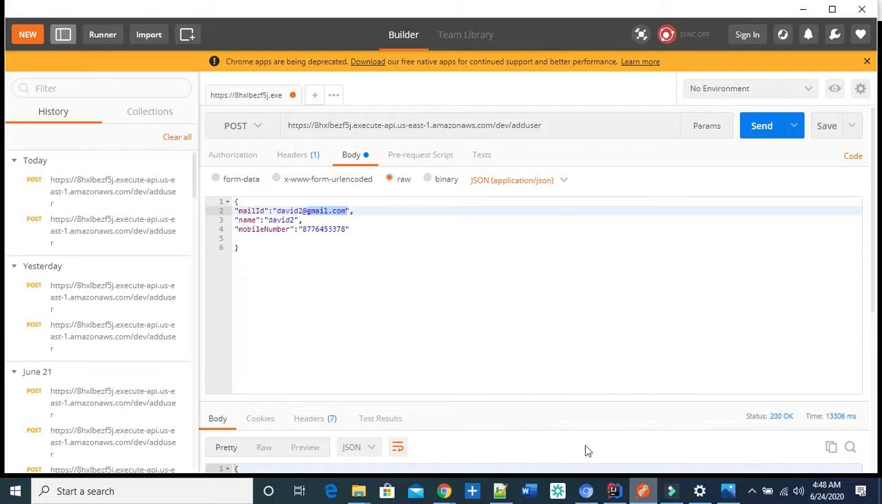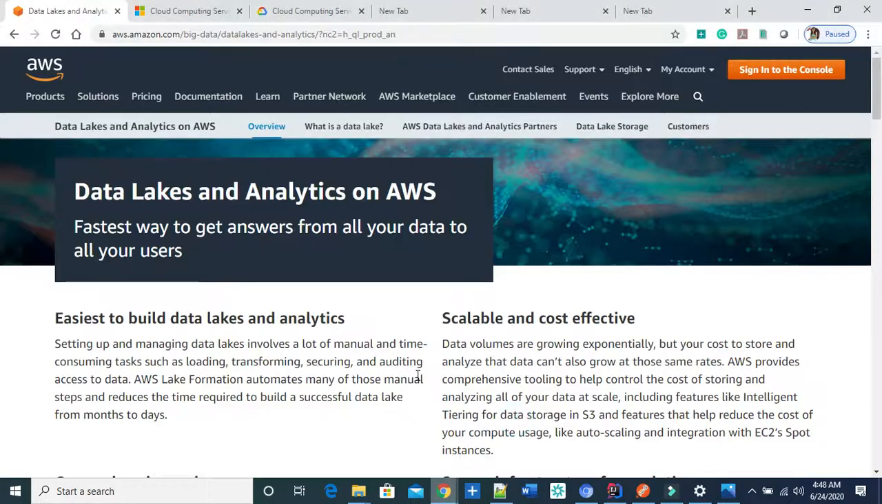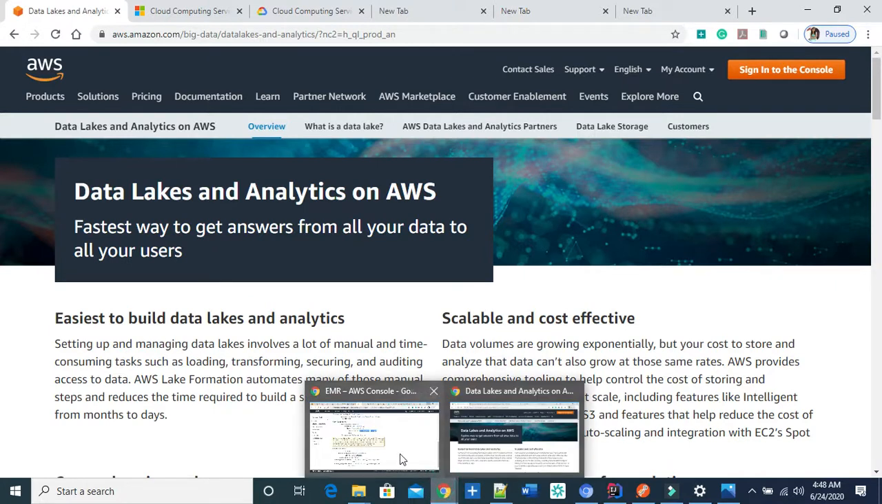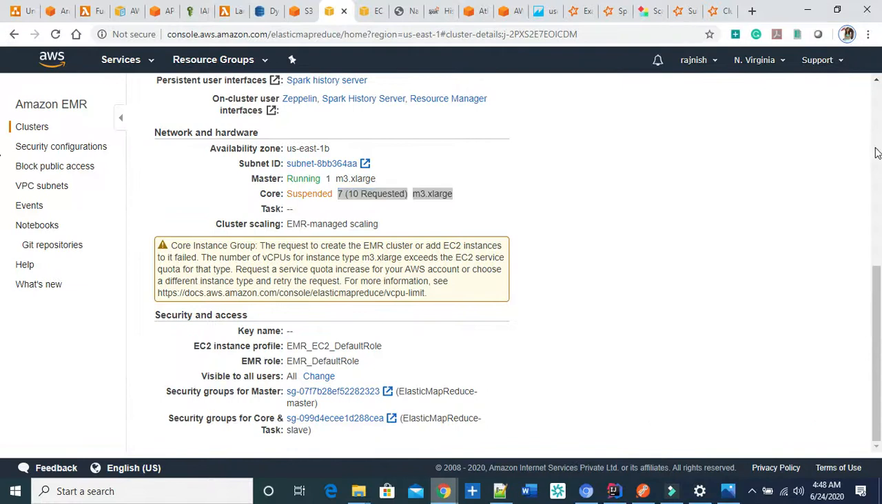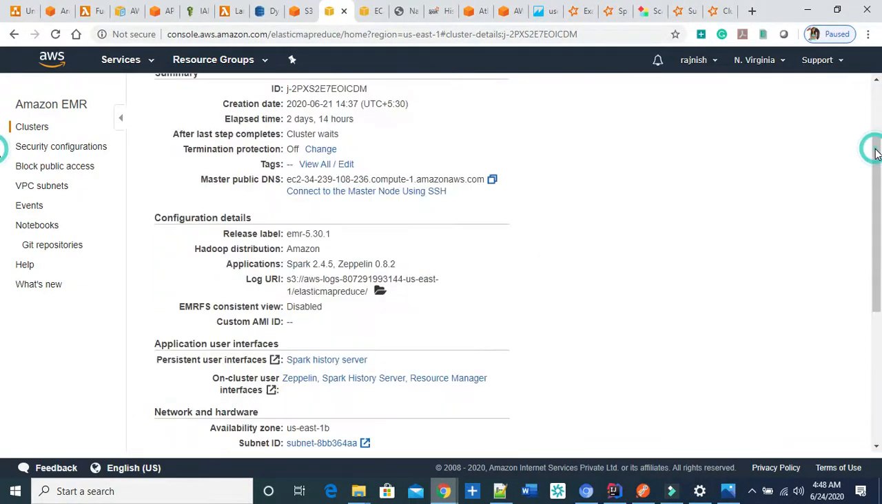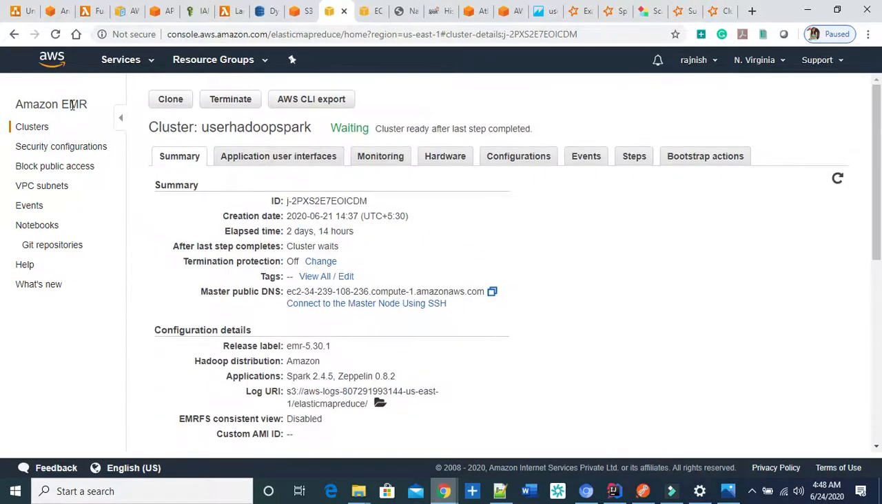So the image, why is it not opening? It's taking time. Forget this. Okay. Now it's time to do something better. I love this part, actually, EMR. Creating a cluster is very easy.